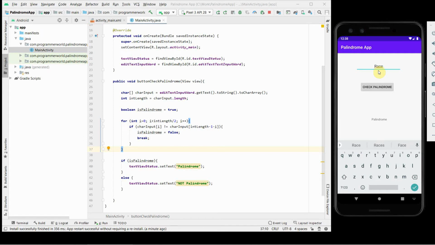One more thing probably I would like to show you is, say for example in racecar, if I make the first character capital, then it depends how you want to really design your code. In this code, since we are comparing the characters directly, it will be comparing the ASCII code of each and every character, and the ASCII code of capital R and small r will not be the same, so it will say not palindrome. That's what was expected.